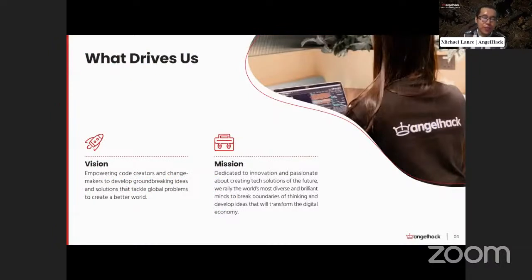This is how we are driven by our vision. We want to empower code creators and change makers like you to develop bright and groundbreaking ideas. This is what we really want to help you with. We want to dedicate ourselves to everything in innovation and to bring the world's most diverse and brilliant minds to break boundaries of thinking and develop ideas to transform the digital economy.